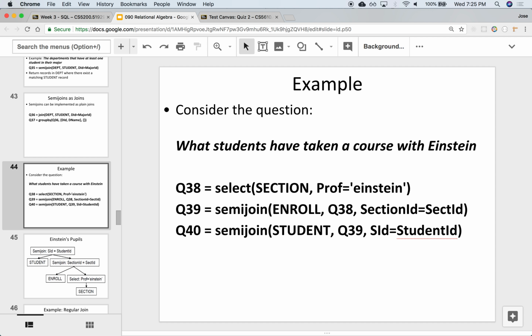And from the student, let's see. I'm sorry. From Q38. Okay, I have all the sections, the sections that Einstein teaches. And then I'm semi-joining with the enrollment, but I only want the enrollment. I don't want to keep any of the section information. I only want the enrollment where the sections match the enrollment.